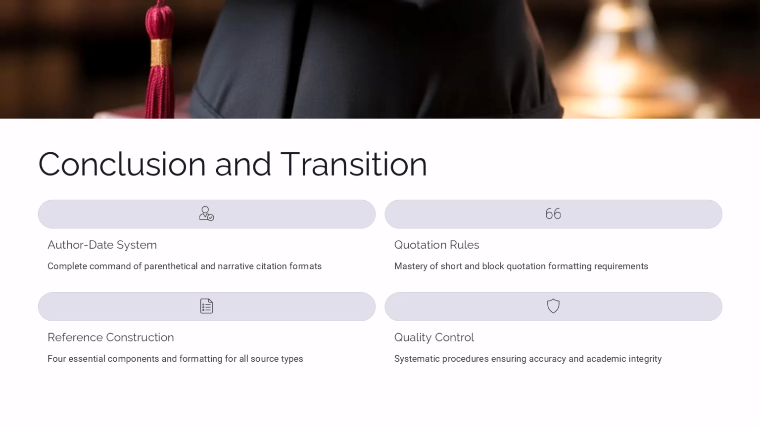Conclusion and transition. Outstanding work. Mastering the complete APA citation and reference system. You now have comprehensive command of the author-date citation format, quotation rules, reference construction, and quality control procedures that ensure academic integrity and professional credibility. In our final lecture, Lecture 8, we'll explore the advanced elements that distinguish exceptional academic work, tables, figures, and the systematic quality control procedures that ensure your papers meet the highest professional standards.